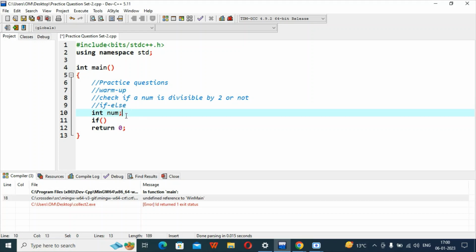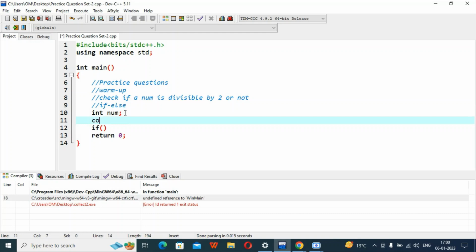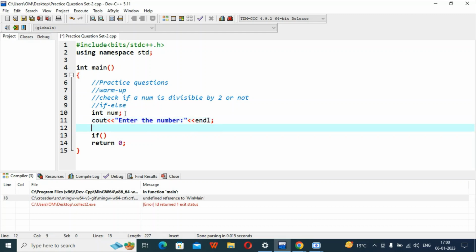So you have to declare or define it, and then you have to write cout, enter the number. Let's quickly write this question. This is very basic. Then we will start with very good questions, right? Enter the number. Then how do you take input? cin, right shift num, right? This is how you take input.